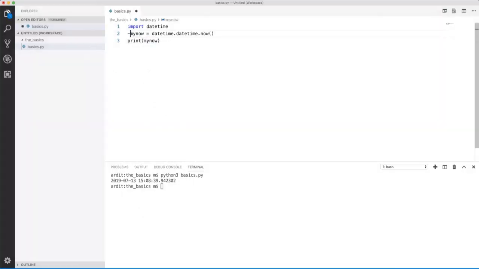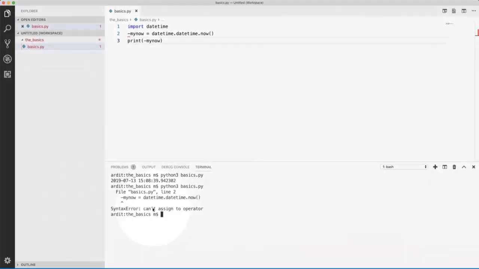You are not allowed to use things like that as a variable name, so that will output a syntax error because the minus is actually reserved as an operator in Python. Also, you cannot use numbers because numbers are numbers. You're going to get a syntax error again.